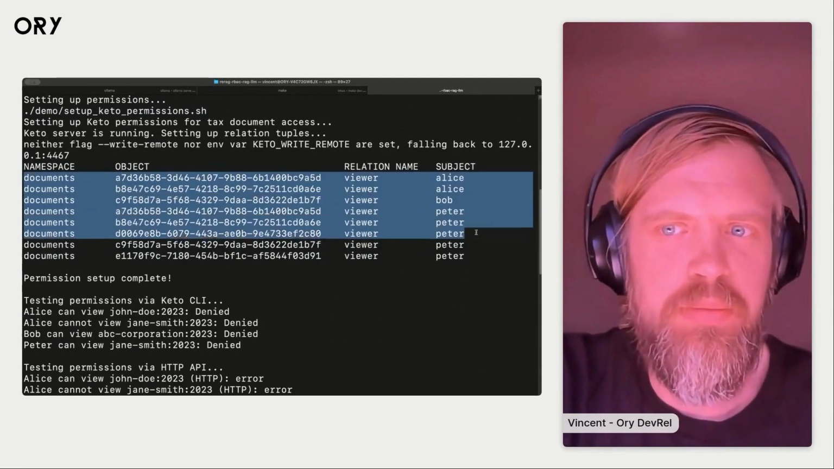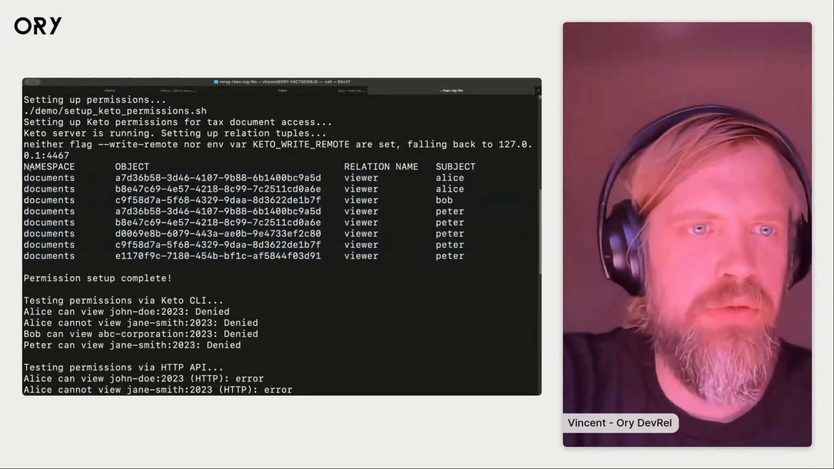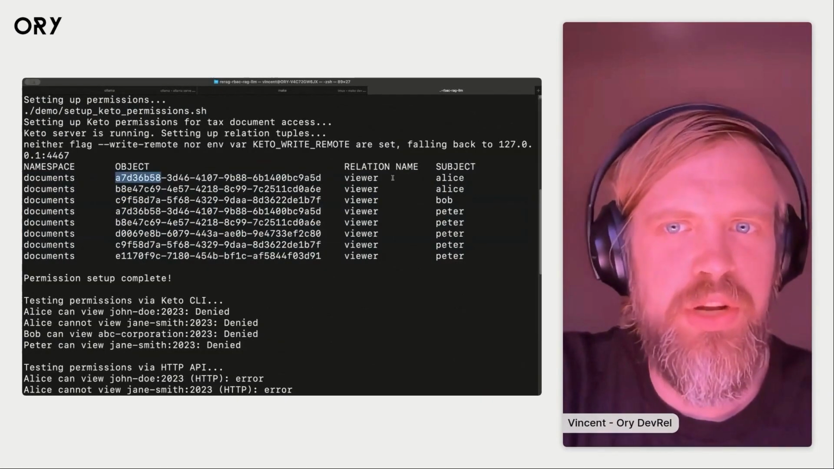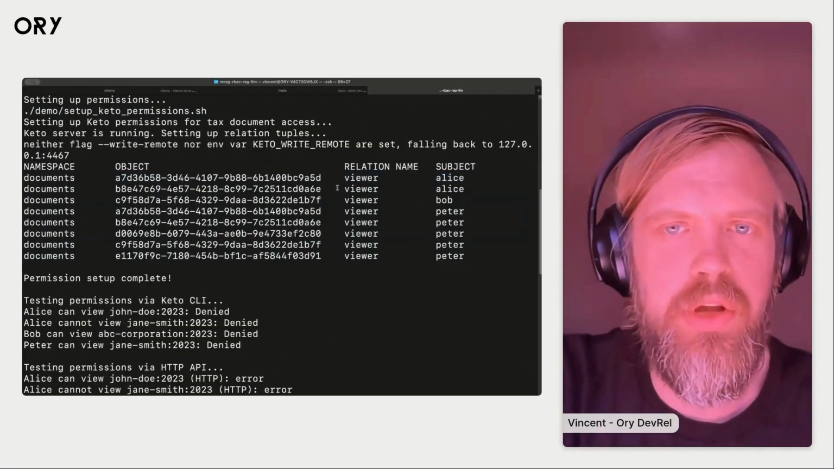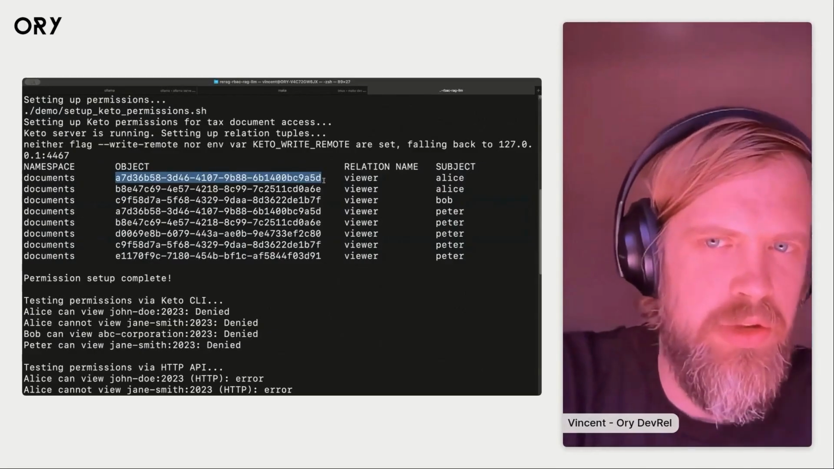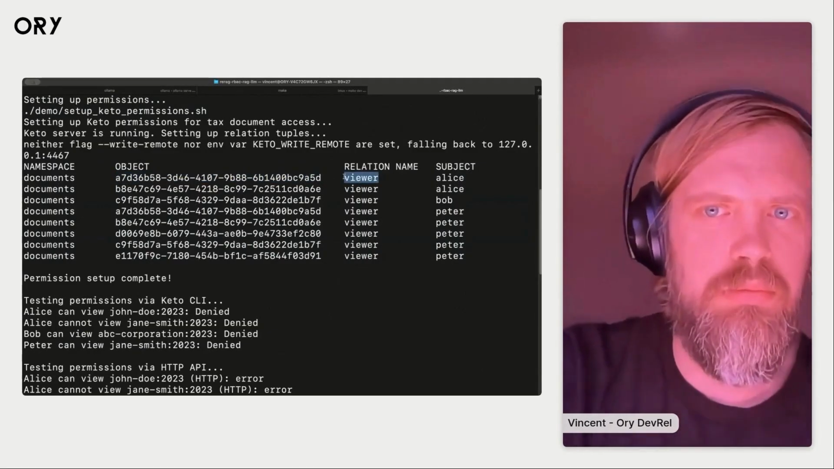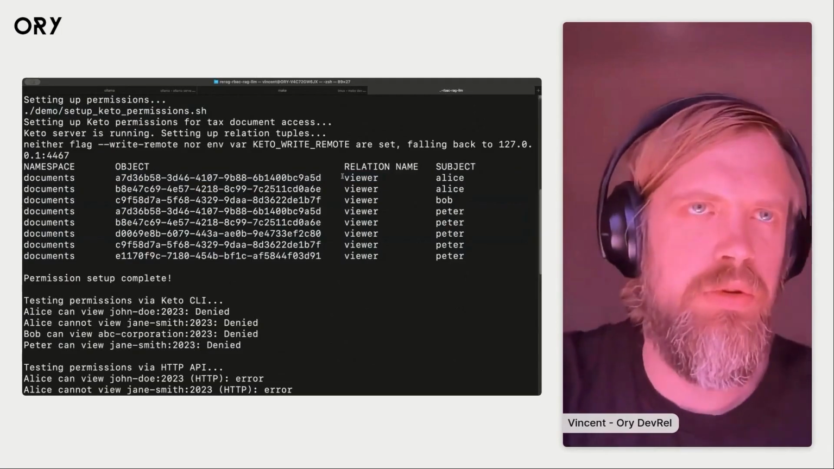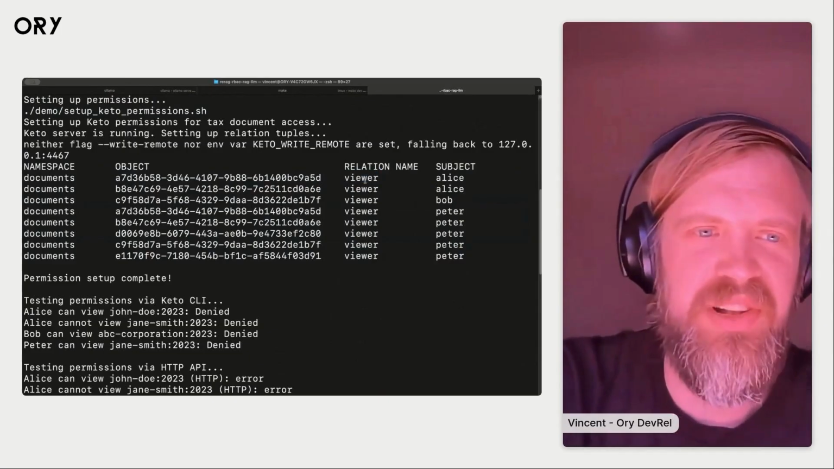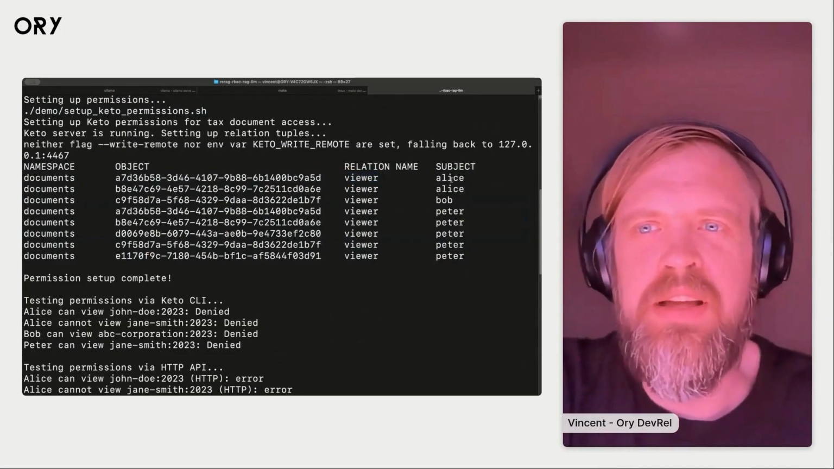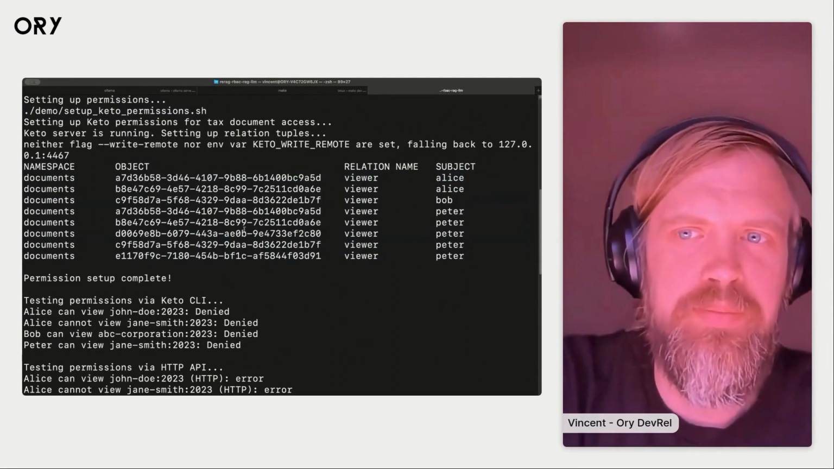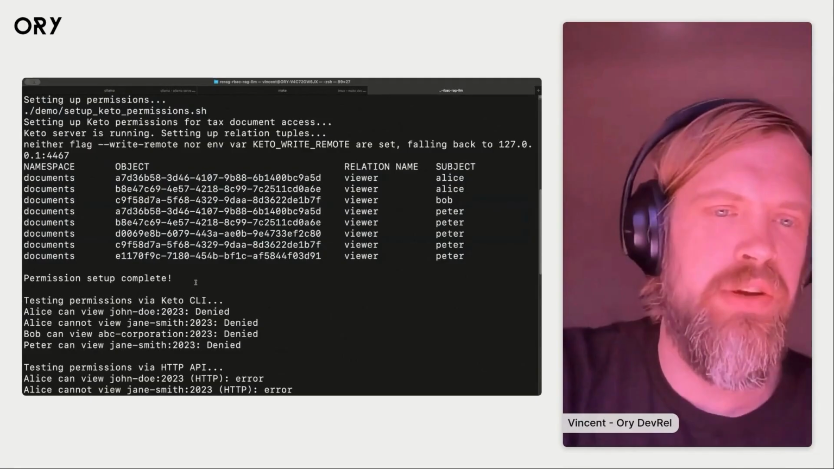First we set up some permissions, and if you haven't used Keto before, I'll quickly explain it. You always have an object, a relation, and a subject. In our case, the object is the document ID. The relation is the permission, so what the user is allowed to do with the document. In this case it's very simple: they can just view it. And the subject is the person. Here we just use the first name. In real life, you would maybe also use an ID for that.